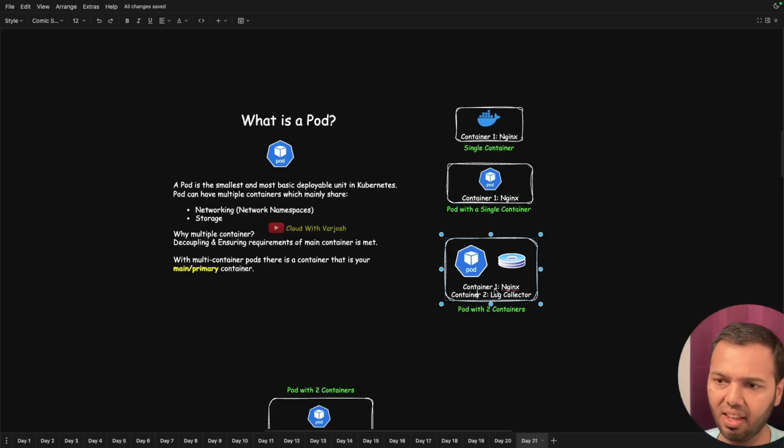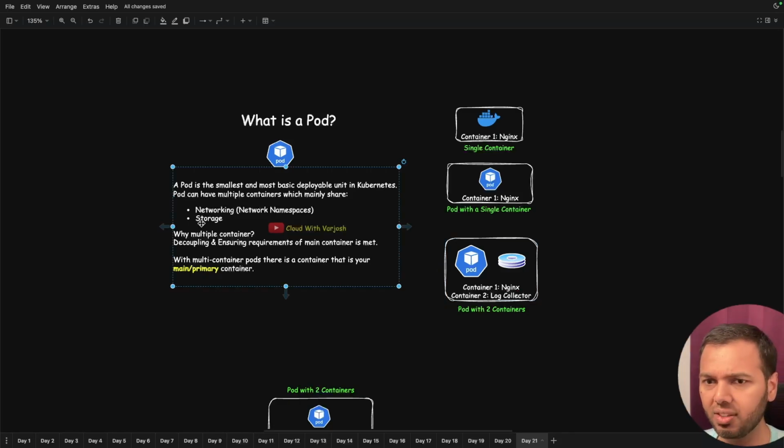Another thing is, if container 1 is listening on, let's say, port 80, then you cannot have any other container listen on port 80, because as I said, the underlying networking is shared and ports are also part of that. So if container 1 is listening on port 80, then any other container part of that pod cannot have the same port. That's understandable. Now, second point is they also share storage.